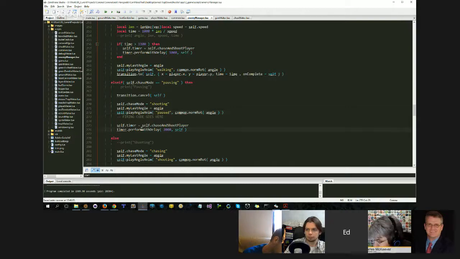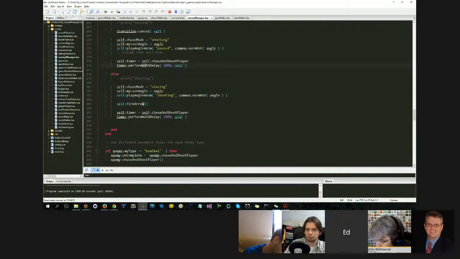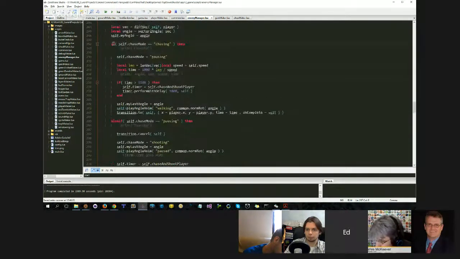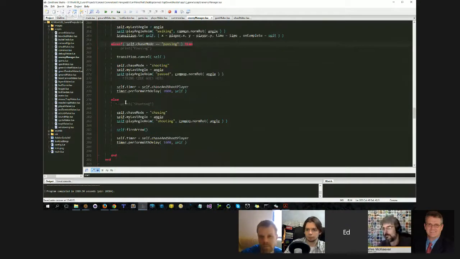So 2 seconds later, we'll come back into this same piece of code, and we will not be in chasing mode. We will not be in pausing mode. We'll be in some other mode, which is shooting. So that'll be our default case. First thing we do is we set the next mode to be chasing, so the next time we come back in, he'll start walking again. But then we get this angle that we calculated above, we play the shooting animation quickly, and we call a method called fire arrow, which I have written this week.